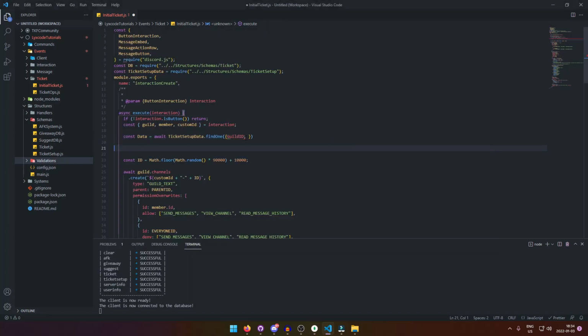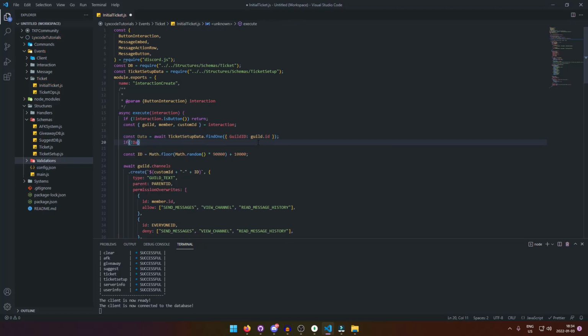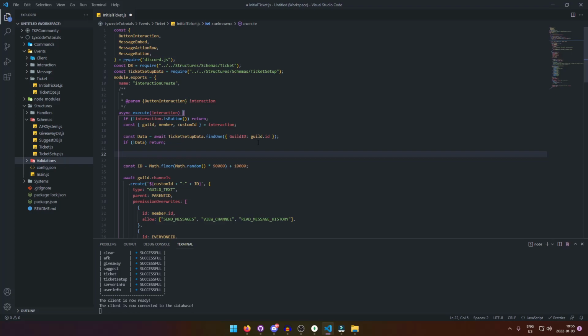All right, so we're gonna find a document where the guild ID is equal to this interaction guild ID, and then we're gonna check. So if !data, then we're gonna return. So if we didn't find data, then we're gonna return. And now here, if we found data, then the bot is gonna continue with the code. And here we're gonna say if !data.buttons.includes customId, all right, then here we're also gonna return. This is the same concept as the one that we removed previously.